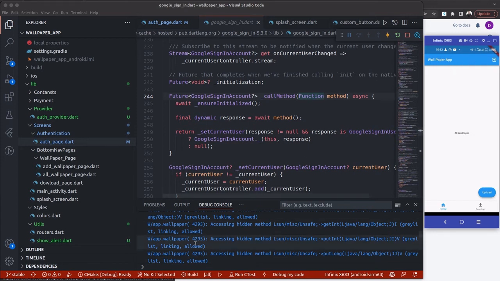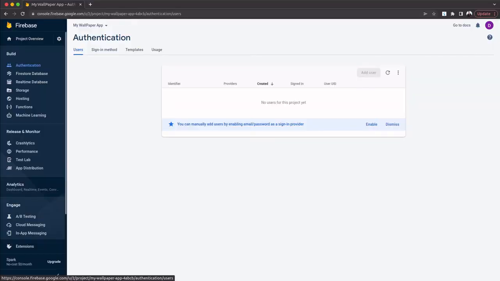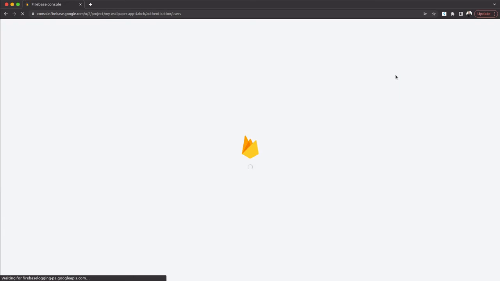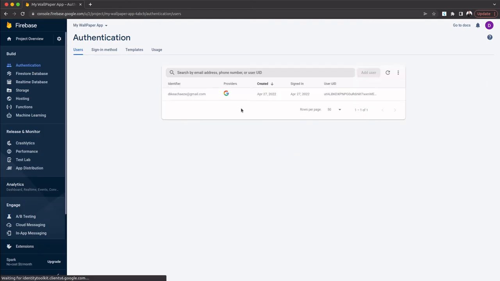So if we go back now to our console, refresh this page, you're going to see the new user that we just created. Oh, I should have clicked on this refresh. Okay, a few seconds, and you should see the user, so you can see the email address and the user ID.